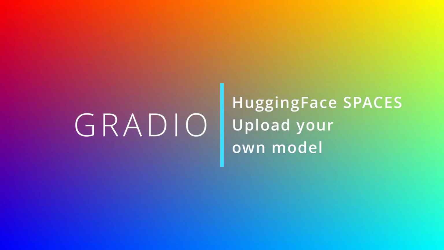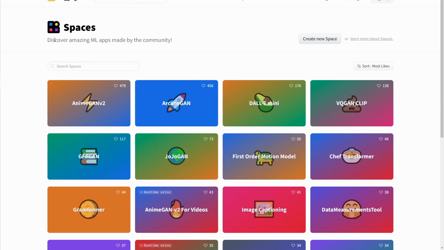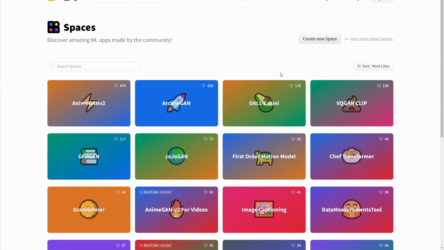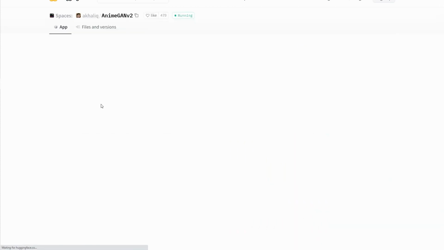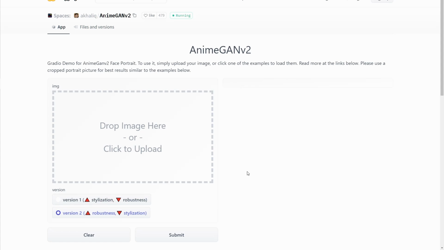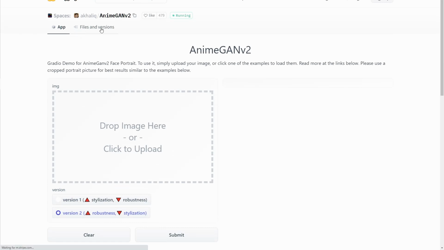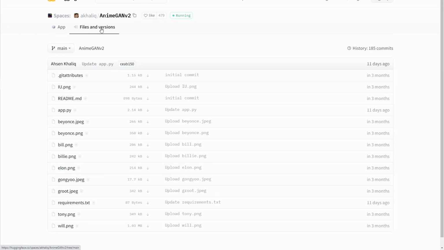And I don't know if you're familiar with this, but here we have HuggingFace Spaces. And this is really nice because you can discover amazing machine learning apps made by the community. And you can explore here what other people do or did. You get a very similar structure. You have here your drop image here field. Then you have some examples you can choose from. And you have also the files and the different versions. So have a look at it.